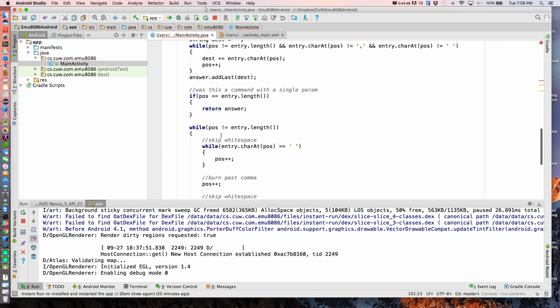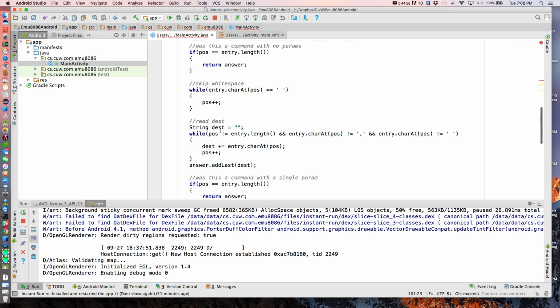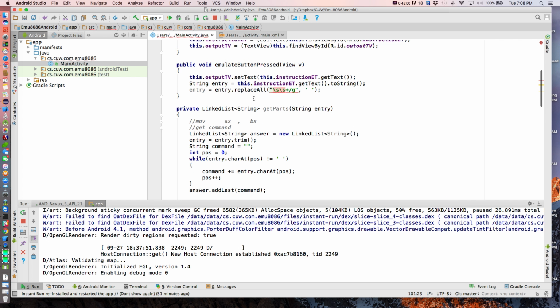Make sense? All right, so now to test to see if this guy does what he's supposed to do, let's go ahead and we'll call get parts on the thing that was passed in. So here's our emulate button.